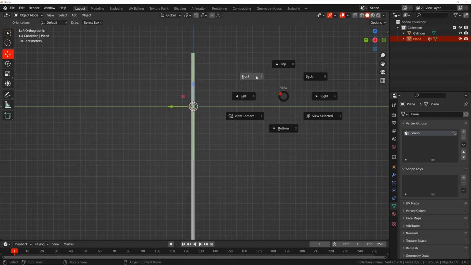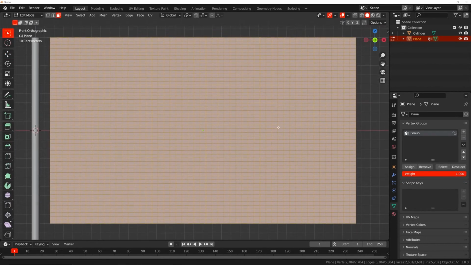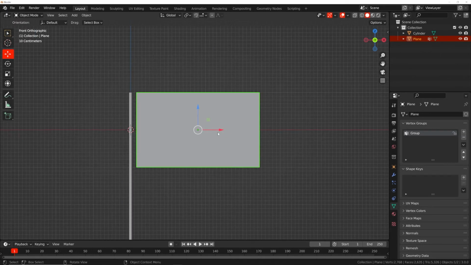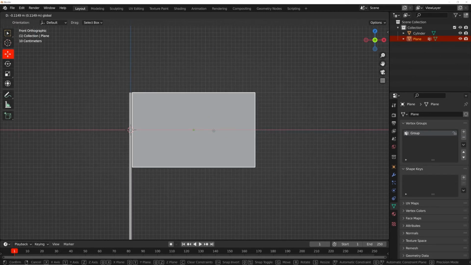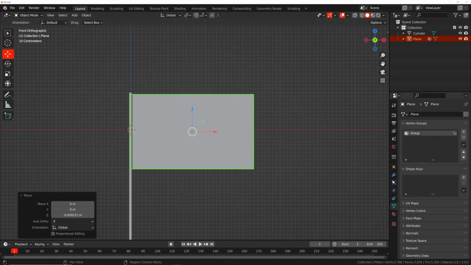And then I'm going to go ahead and go to the front. I'm going to hit tab. I'm going to hit A. And then I'm just going to do the same thing: U and project from view, so we can texture later. So now that we have that, I'm going to bring this back onto my flag and bring it down a little bit. We're going to go to making this a cloth, a piece of cloth.